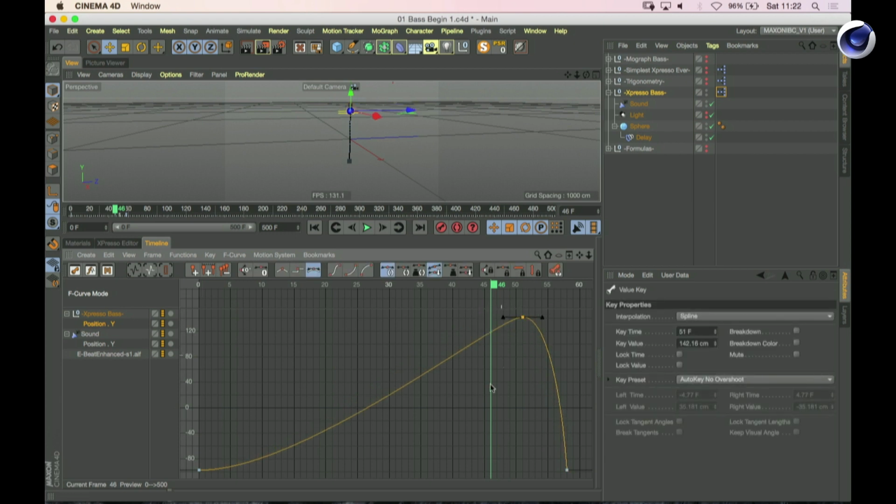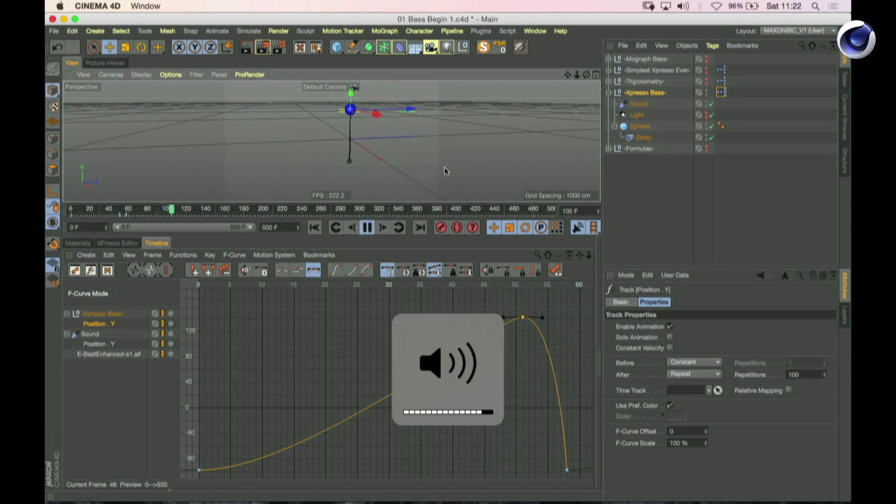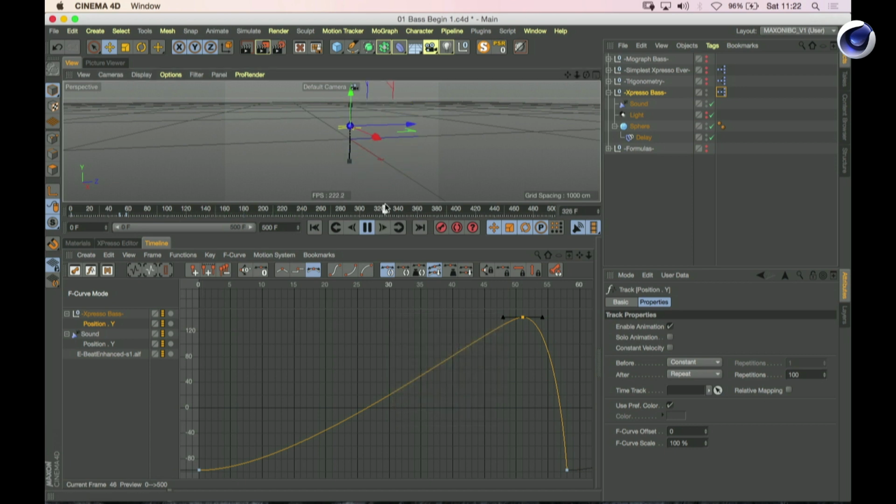And then you can just loop or repeat any kind of keyframed value. You just highlight the value in here in the timeline, and then just put afterwards, repeat, and then put, say, repeat 100 times. So now, where are we? So that's just gonna loop forever.